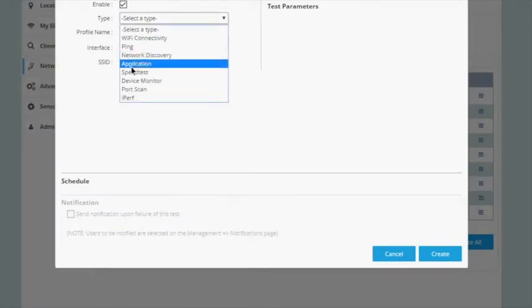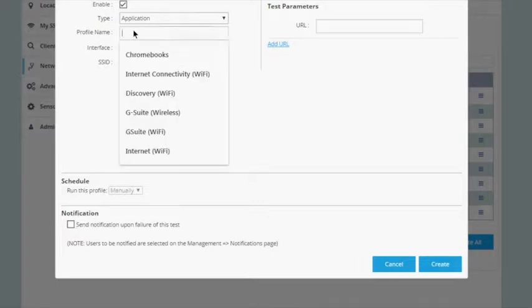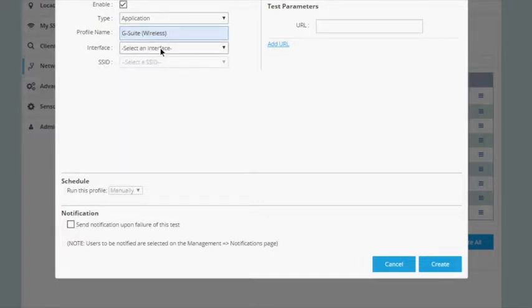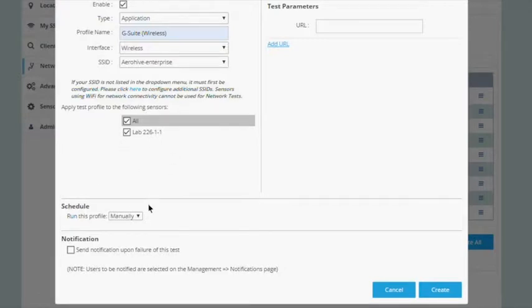So the next one here is application test. Now this one is generally most interesting to a lot of people. I'll just call this G Suite. A lot of people use G Suite, some not, but Office 365, same thing. We can add either one of them. So I'm going to select wireless as my interface, and I'm going to select my SSID again, what sensors to run upon, and again, I'm going to say every 1 hour.